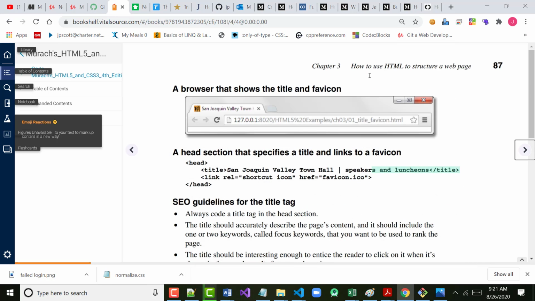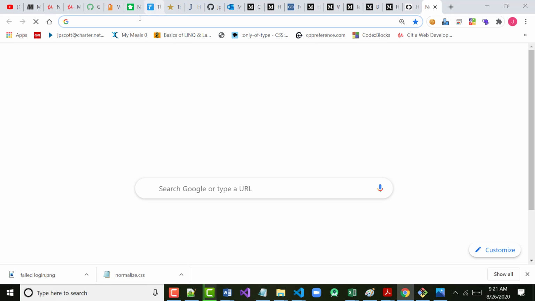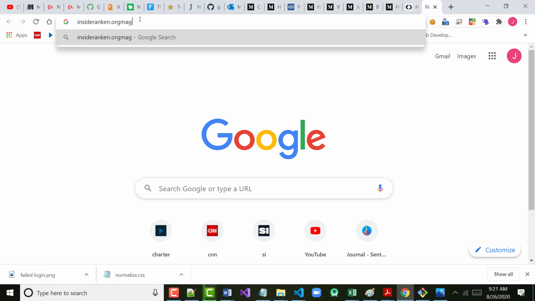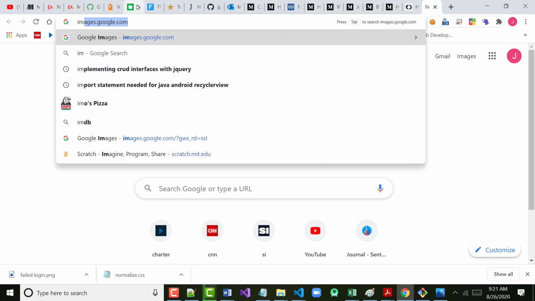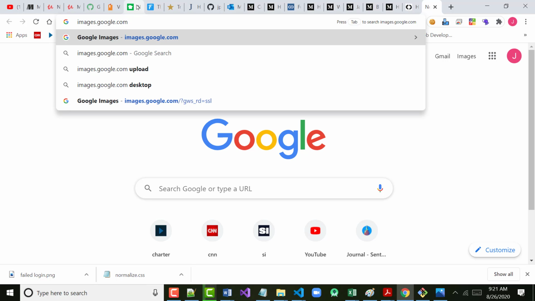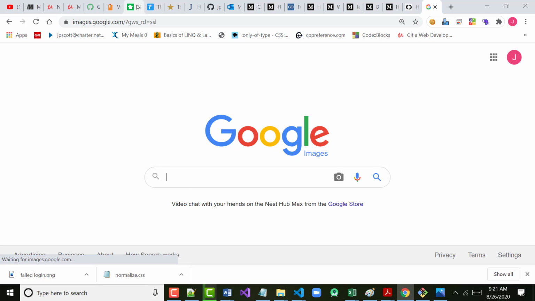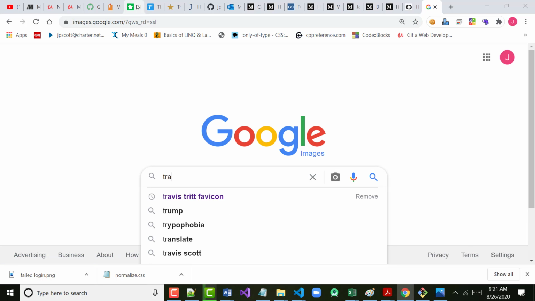All right, so this is what I want everybody to do. I'm going to minimize this, and in your browser window, I want you to go to Google Images, which is what? Images.google.com, I believe. So go to images.google.com. All right? So images.google.com and hit enter. And we're going to look for an image of Travis. So I'm going to put in here Travis Tritt.